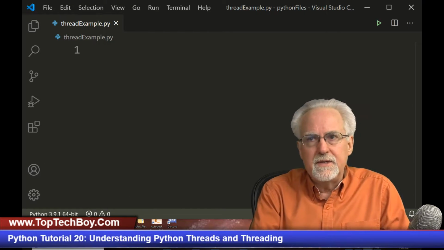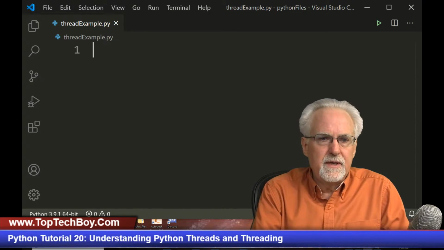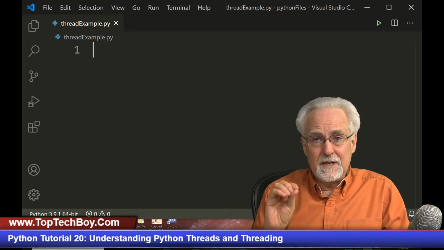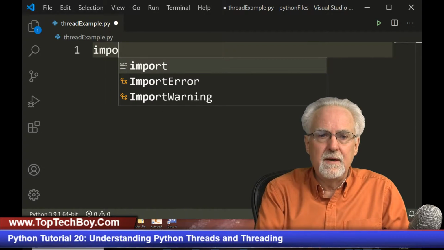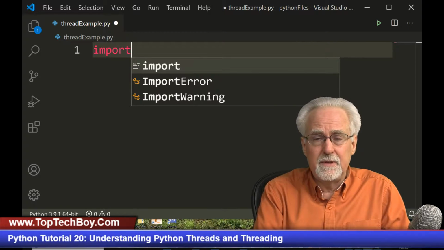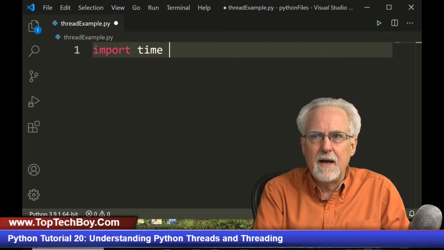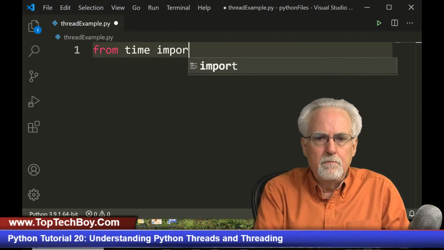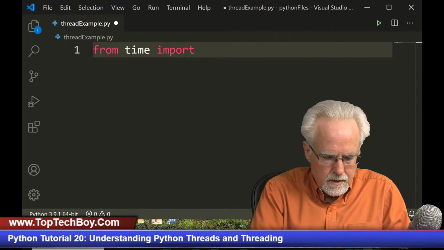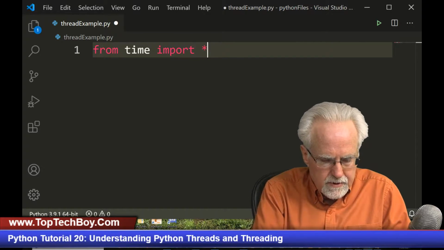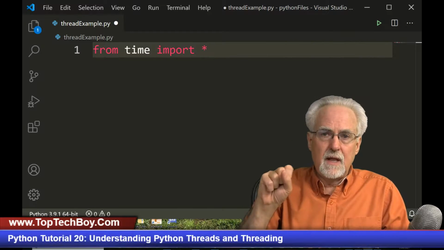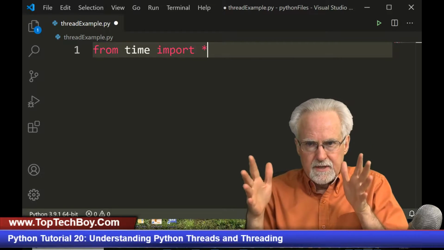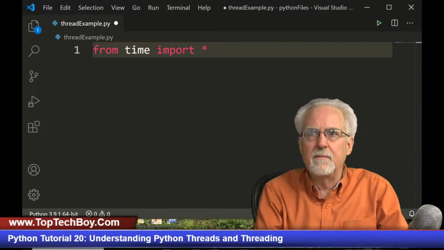I could do something really simple, like I'm going to need to be doing timing. I'm going to need to put some delays in here. So I need to import a library that allows me to put delays in. So I'm going to say from time import star. What that just means is go to the time library and import everything out of the time library. Sometimes there's little sub libraries in the library and you can just grab one. We're going to grab everything.